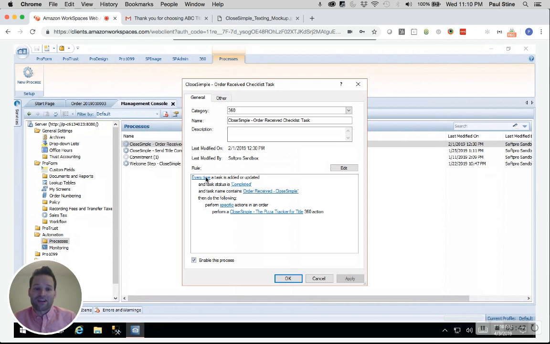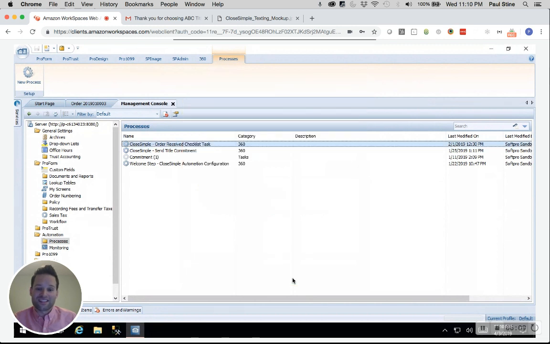In this case, I've got it set to every time, but in your case, it's probably just the first time a task status is set to completed, and the task name contains order received. We're going to perform a CloseSimple, the pizza tracker for title 360 action. And this is going to pick the exact step that we have configured, the emails and text messages that need to go out, and that's automatically going to send that, okay? So those are pretty easy to configure.